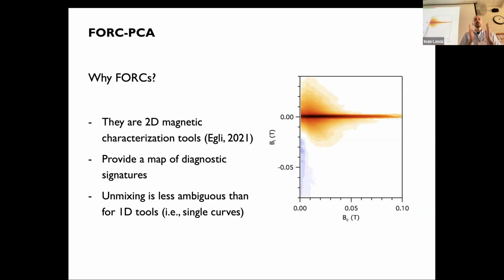So FORCs are 2D magnetic characterization tools, as Egli has mentioned in his review paper from 2021, and they provide a map of diagnostic signatures. Okay, and then when you unmix, you get results that are less ambiguous than when you just use single curves or even bulk data. FORCs are not a cure for all, but they're very useful in many situations.